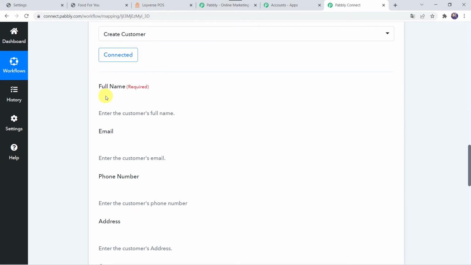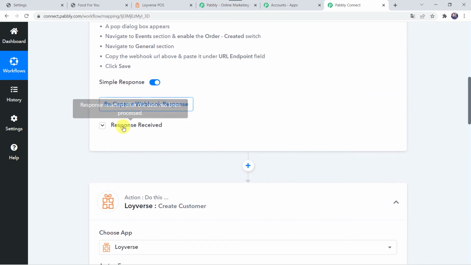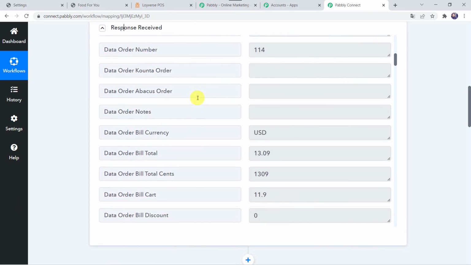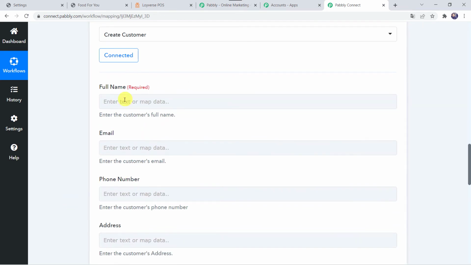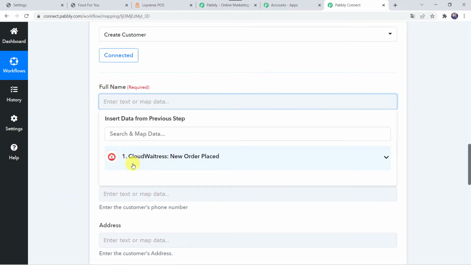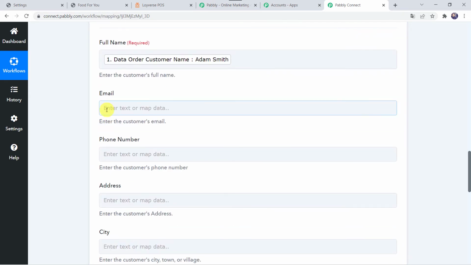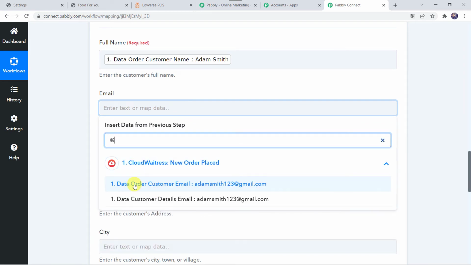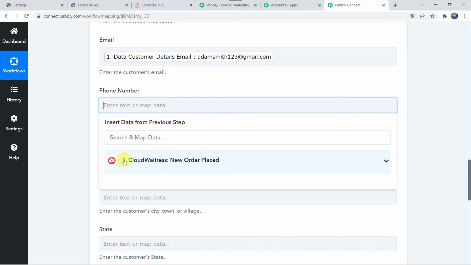Now here we have to map the details of the customer like full name, email address, phone number. So we have already got these details from the CloudWaitress account over here. In the response, I'll just show it to you. So we are going to map all these details now. Okay. So let us map them one by one. I'm just going to map the full name from CloudWaitress and the full name was Adam Smith. Let us map the email address. And this was the customer details. Here we have to map the phone number.